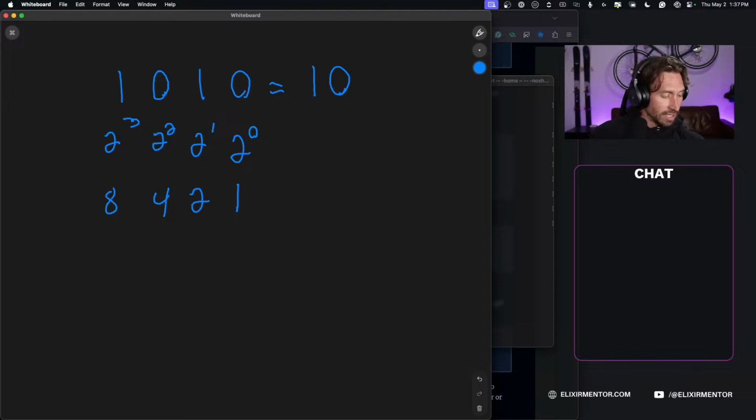would be 8. So whichever bits are on, we have our 1010, so we have a value of 8 and a value of 2. So 8 plus 2 equals 10. And so that's how binary works, okay?